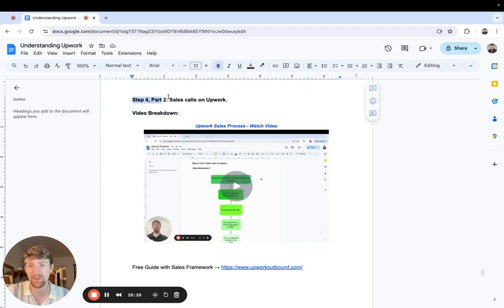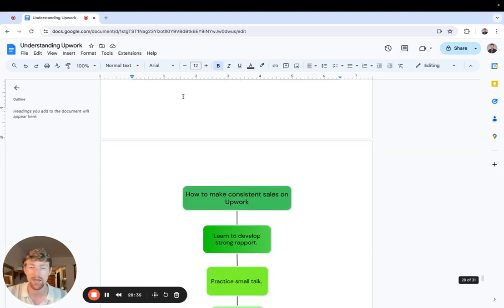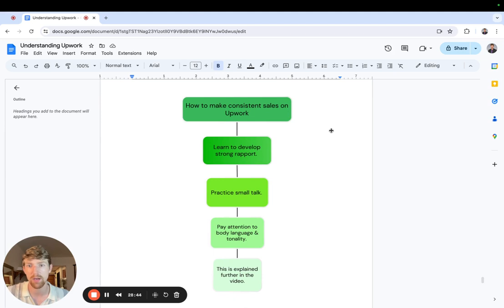And the last step for Upwork and how to optimize the customer journey is going to be sales calls, right? So obviously the ideal outcome here is that you close the deal and they hire you and then you're making lots of money. That's what I want for all you guys on Upwork, just to sign clients and make a bunch of money. And so how do we do that? How do we make consistent sales on Upwork?